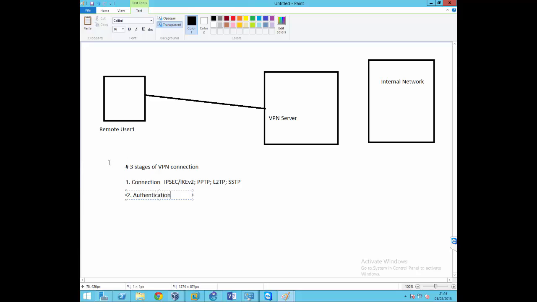Authentication is the second stage. And which protocols are used for authentication? PAP, CHAP, MS-CHAP, MS-CHAP version 2. What else?